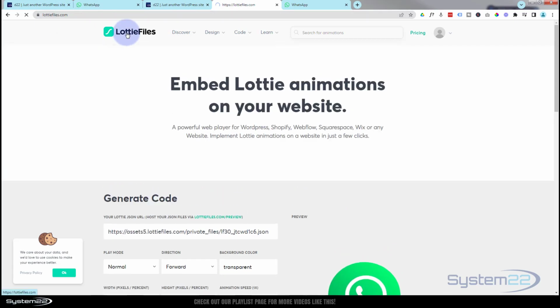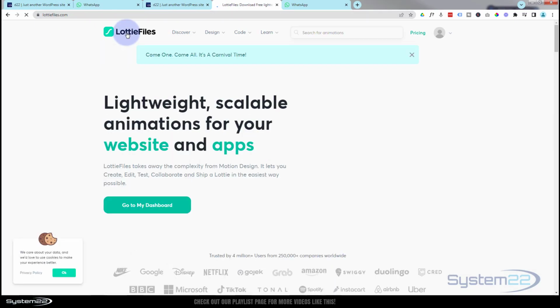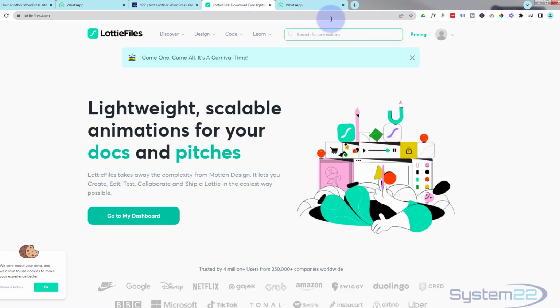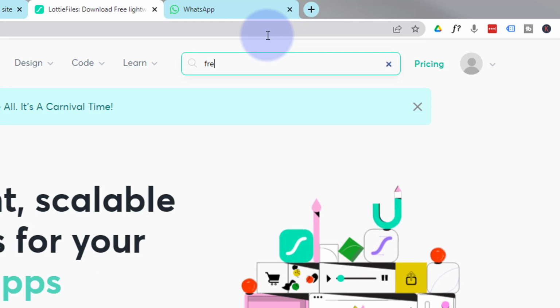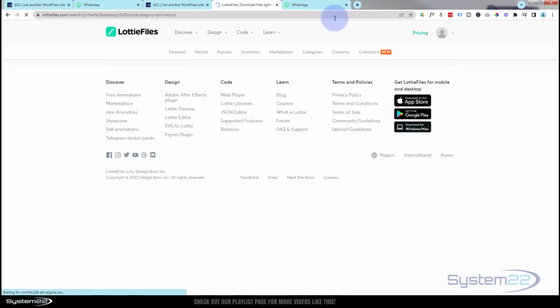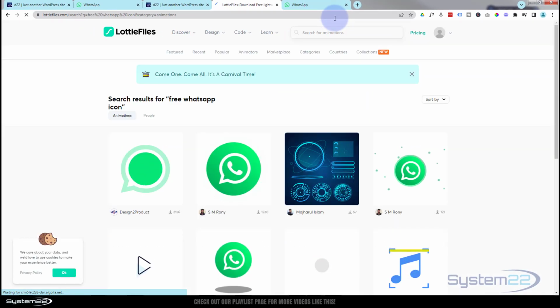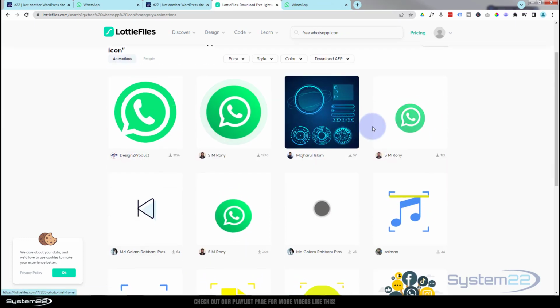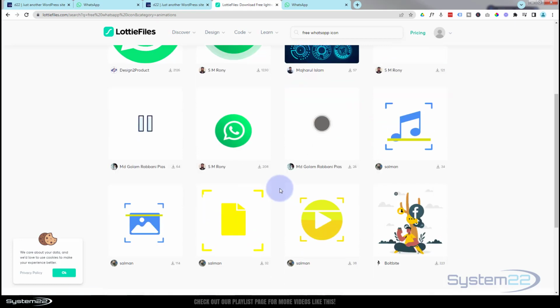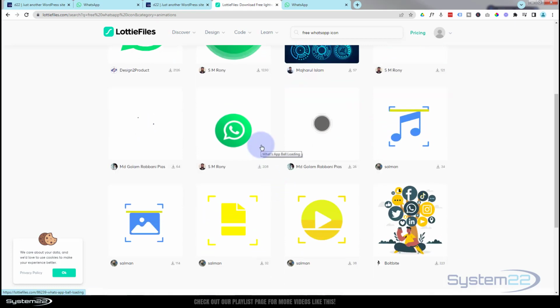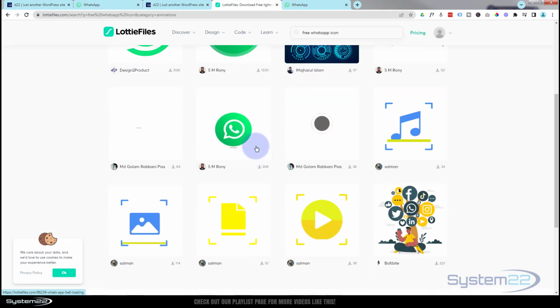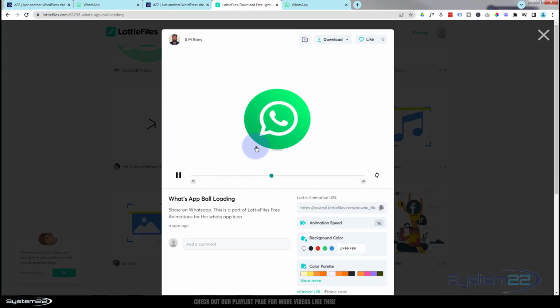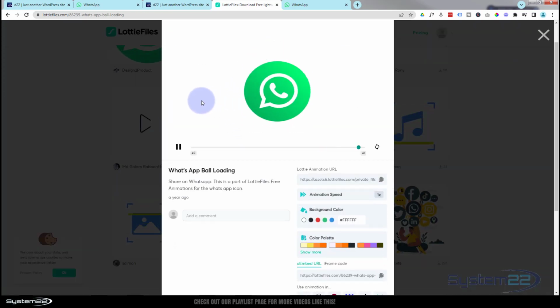Let's go back to their home page. It's going to take you here. I'm going to look for a free WhatsApp icon. And here we go, it's brought up several to choose from. These are all free ones here. I think that's the one I used before, so I'm going to select this one again. I'm simply going to left click on it. And they've given it to us right here.